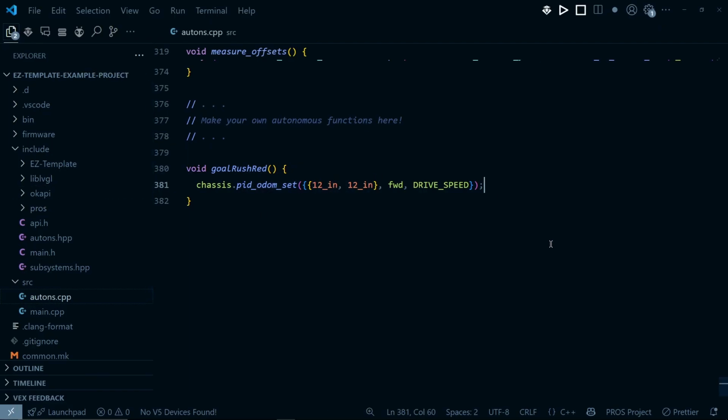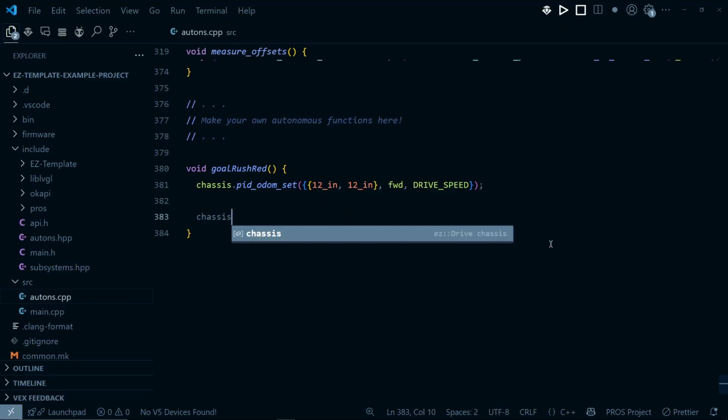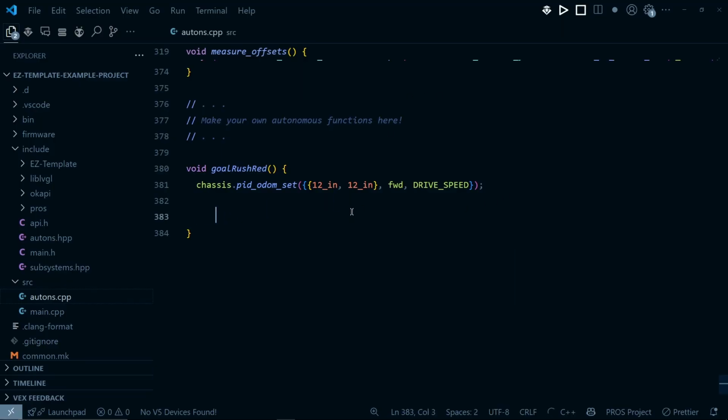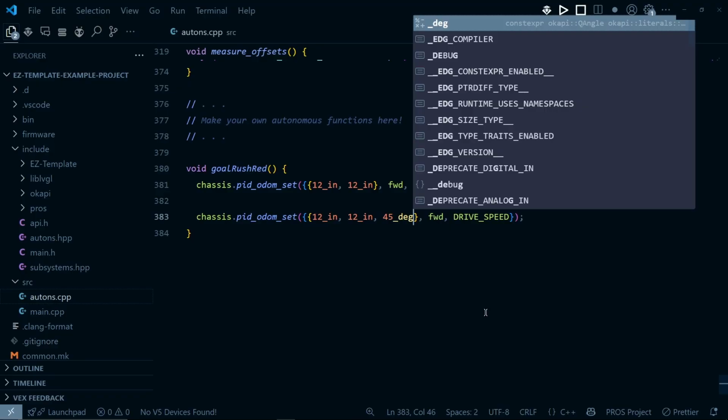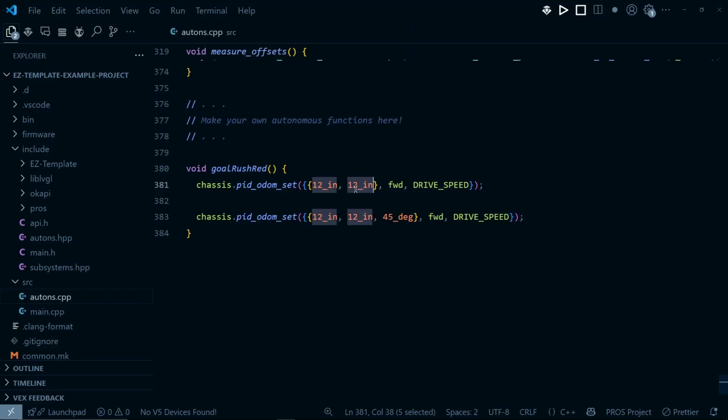And then there's also moving to a pose. So the difference between moving to a point and moving to a pose is that this includes the end angle. The point movement doesn't matter what angle it ends at. This specifically ends in a certain angle. So it'll end at 12, 12 at 45 degrees rotation, which is super useful, obviously, when you're making autonomous programs.